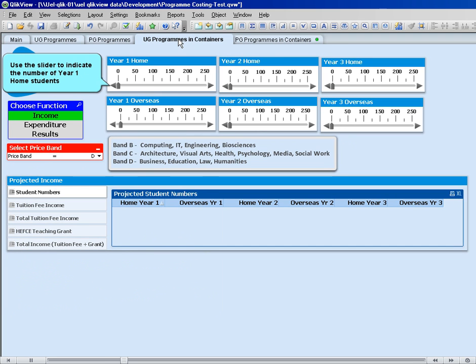After selecting the tab, the model defaults to inputting the income for the new program. This is based on projected student recruitment and the numbers are entered using the slider objects. These are broken down by fee status and the year of the program. Using the sliders is a relatively easy way of inputting student numbers into the model, and these can be amended throughout the process so that users can assess the impact of changing recruitment on the financial viability of the program.